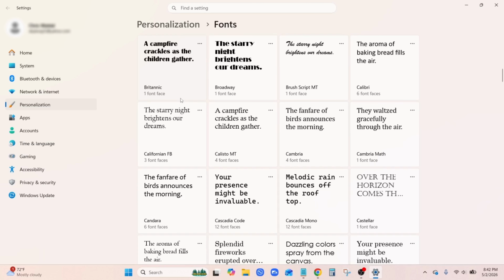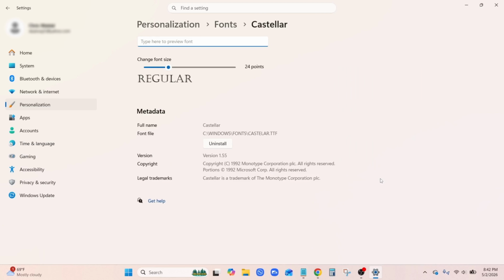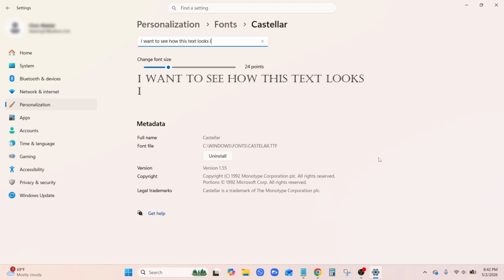You're already getting a little bit of a preview, but let's pick this font, Casteller. Now here's our preview menu at the top. So type the text that you want to preview. I want to see how this text looks in Casteller. If I can type right.